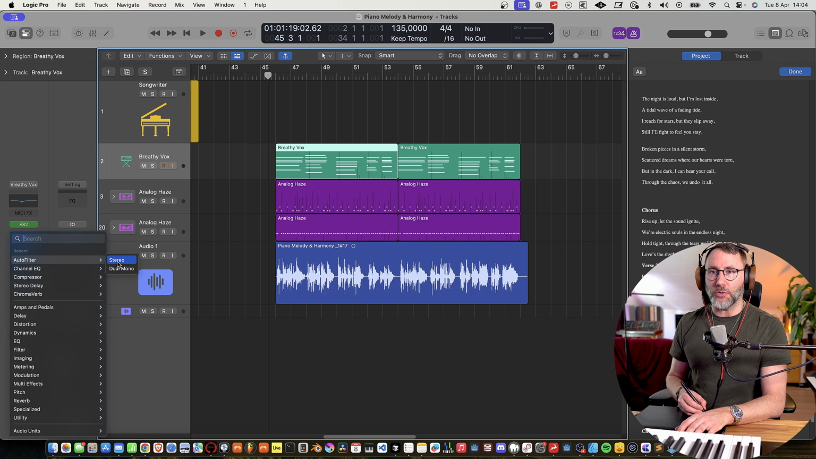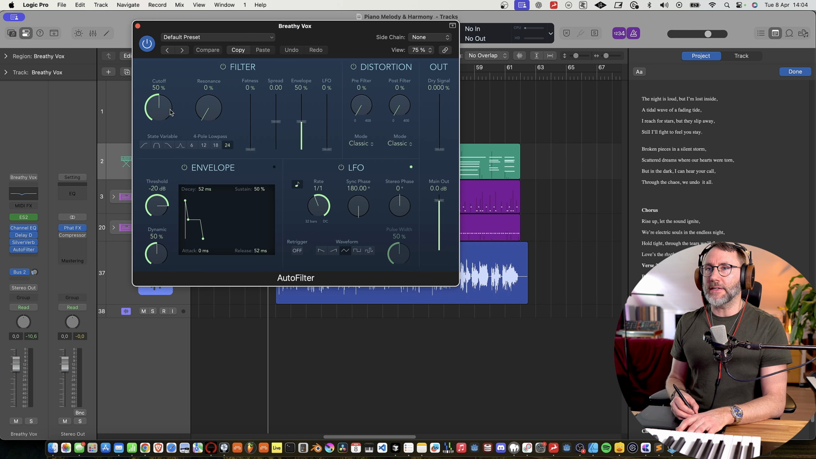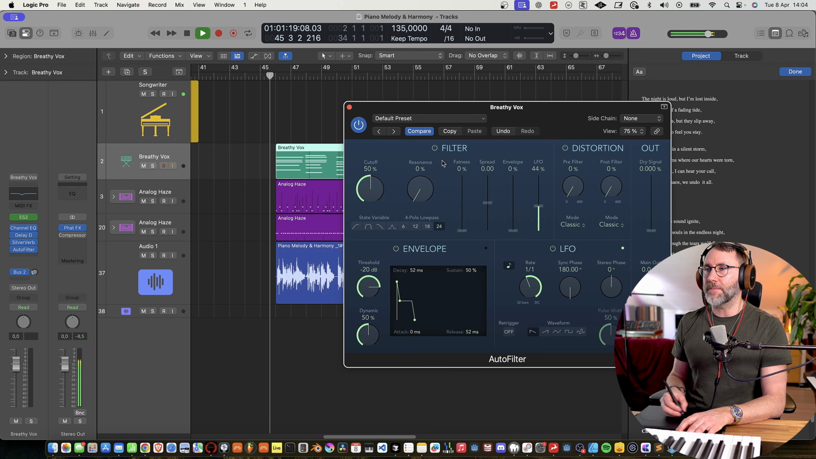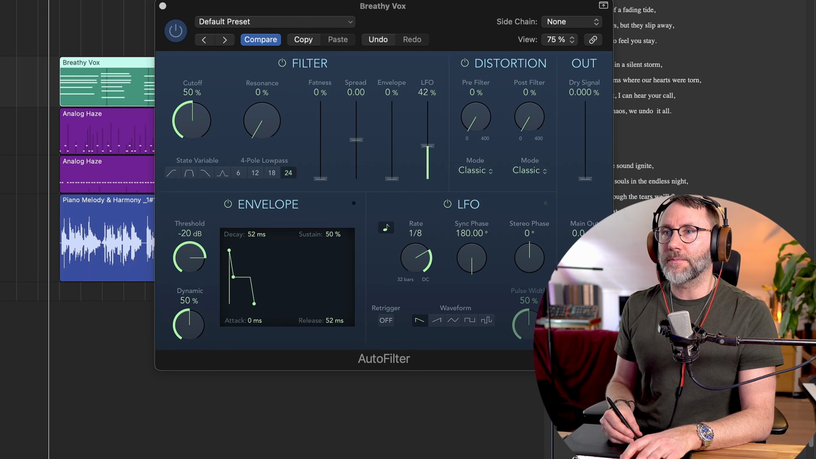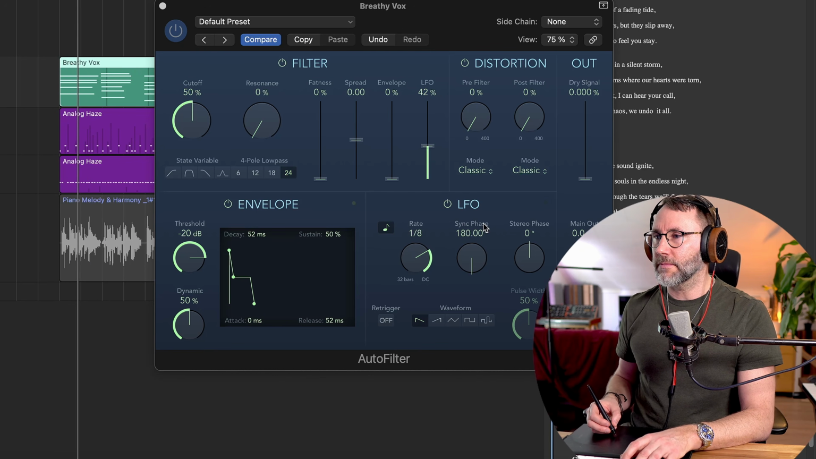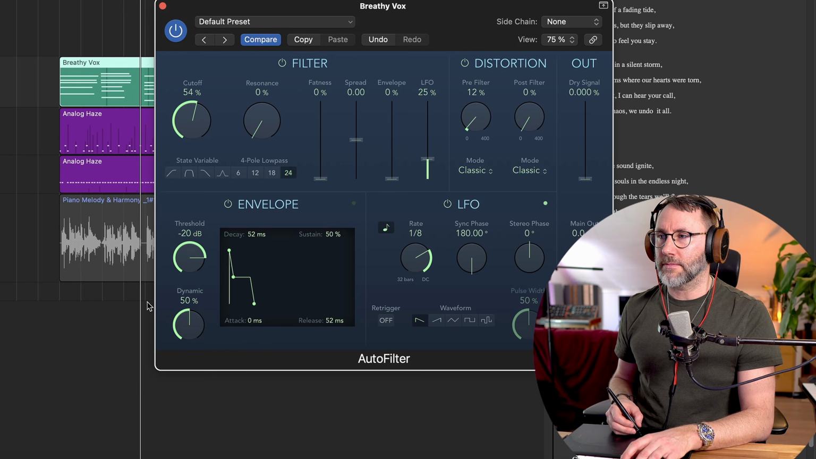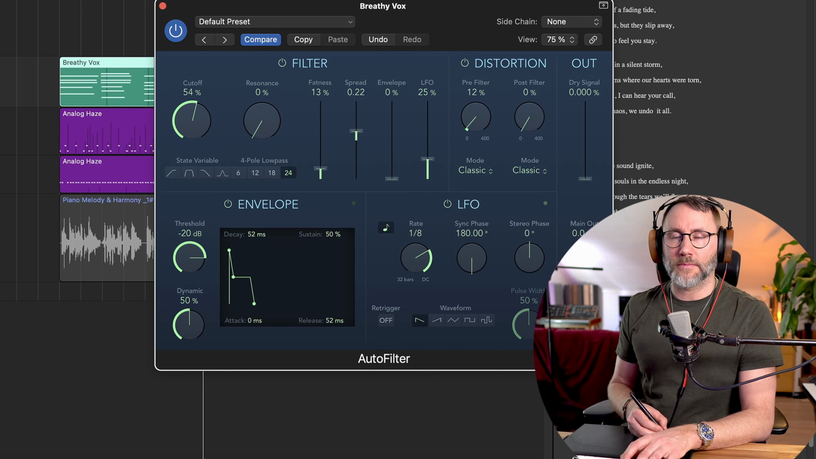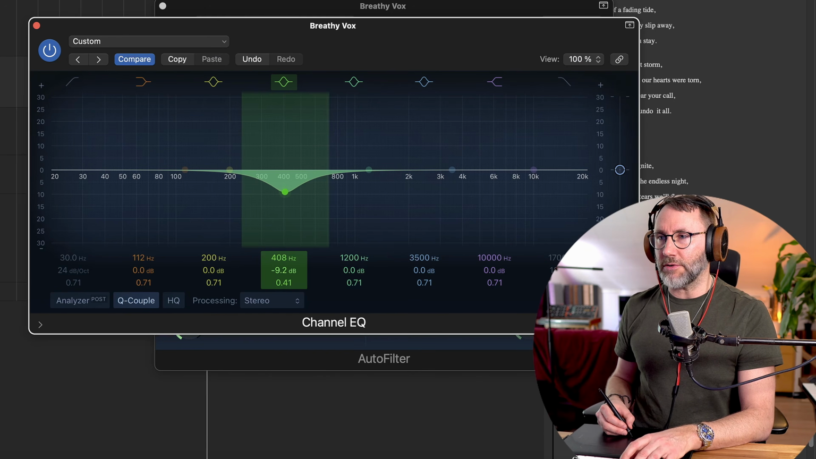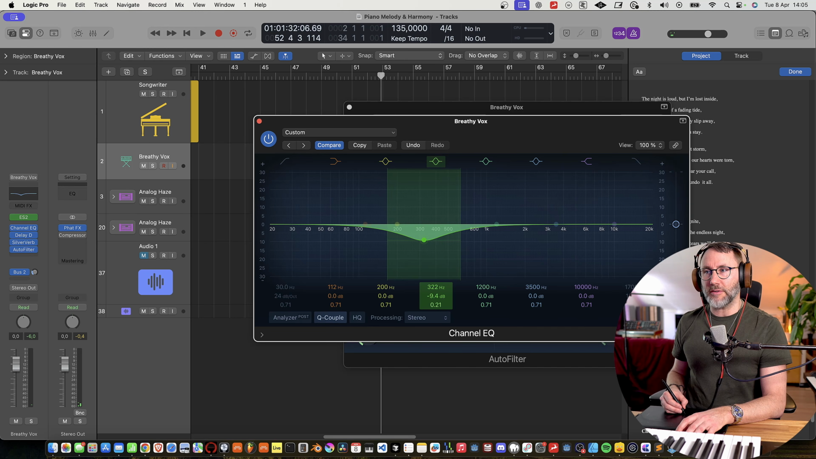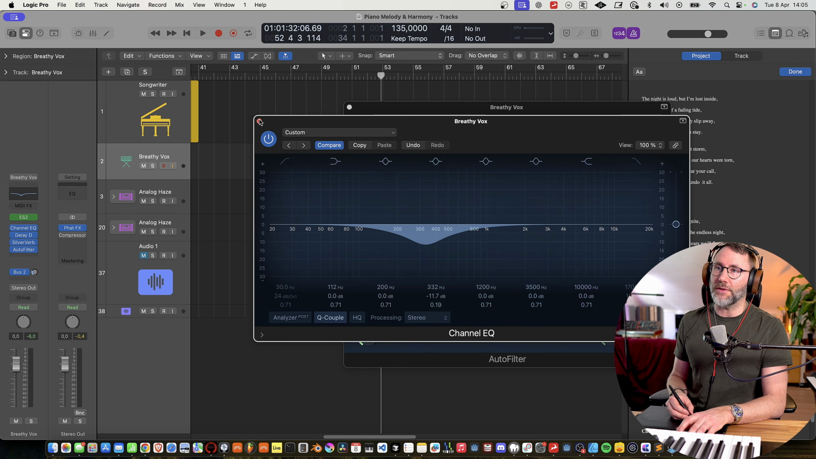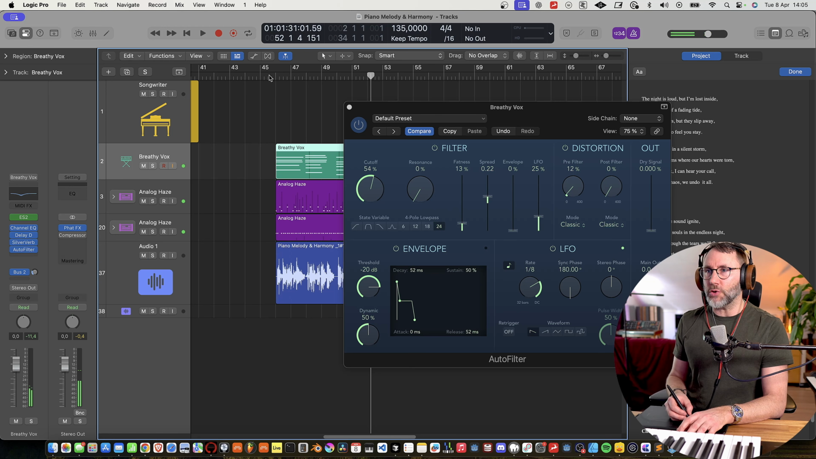So let's add the Auto Filter from Logic, and we can reduce the envelope and introduce the LFO instead and make it a sawtooth LFO. Also increase the rate to eighth notes. And we can decrease around the 250 to 400 hertz area also on the pad. And let's listen with the vocals.